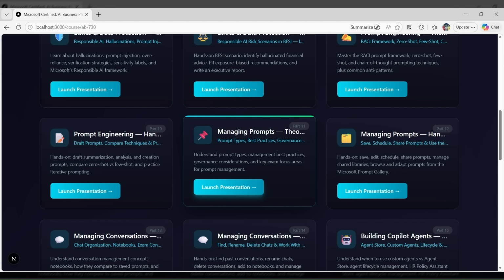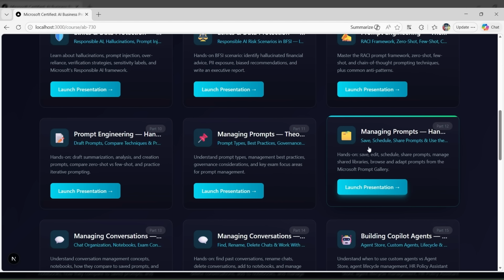Parts 11 and 12 move from writing prompts to managing them at scale. In Part 11, the theory section, you'll learn about prompt types, prompt management best practices, governance considerations for organizations that want to standardize Copilot usage, and the key exam focus areas around prompt lifecycle. Part 12 is the practical lab, where you get hands-on with saving, editing, scheduling, and sharing prompts. You'll also work with shared prompt libraries and explore the Microsoft Prompt Gallery, a curated collection of prompts built specifically for Microsoft 365 workflows that you can adapt and build on immediately.